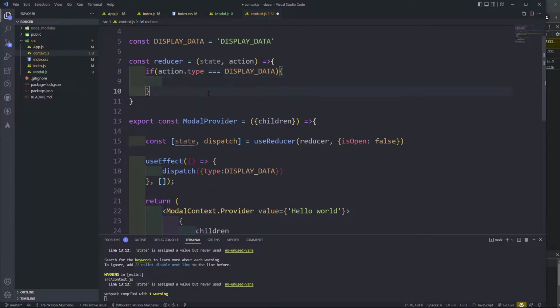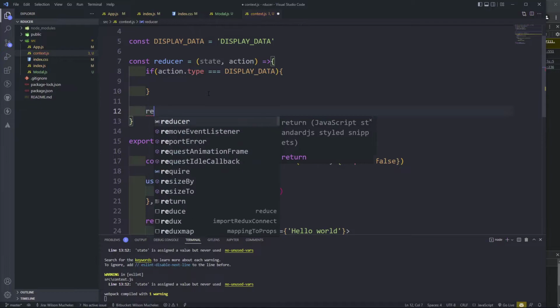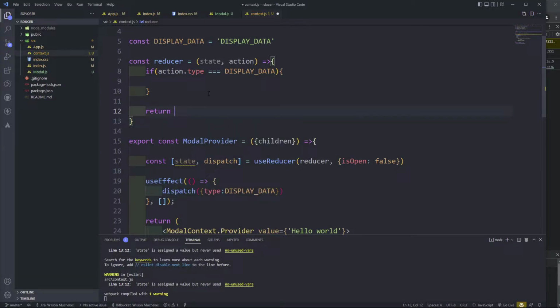If the action is equal to that, which is here, when the page renders, what do we want to happen? Well, after this if, let's actually return the default state. Here we're just going to say return state, the default state. So what do we want to happen? Well, I want to change the state. So in this case, maybe I want to set is open to true.